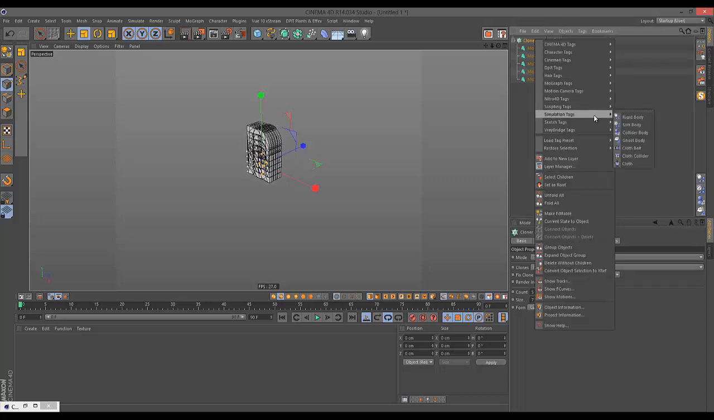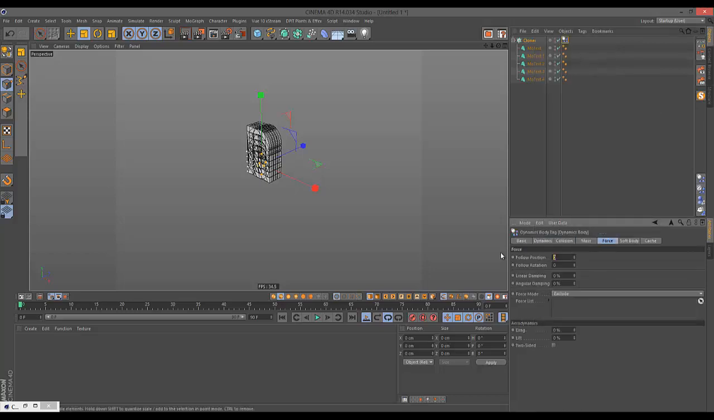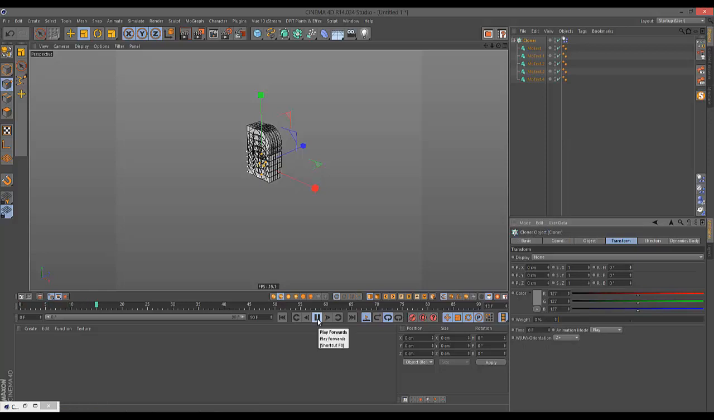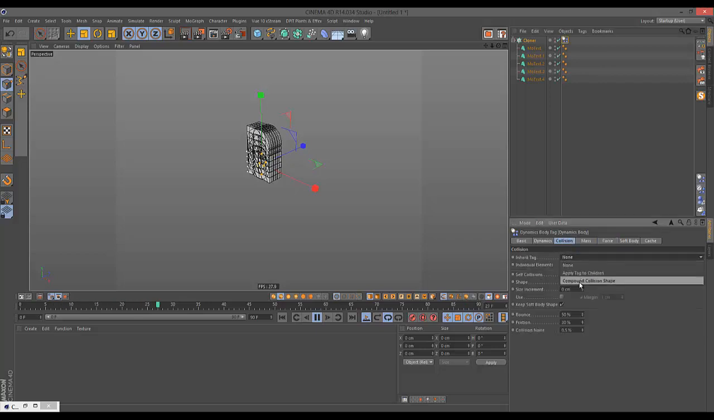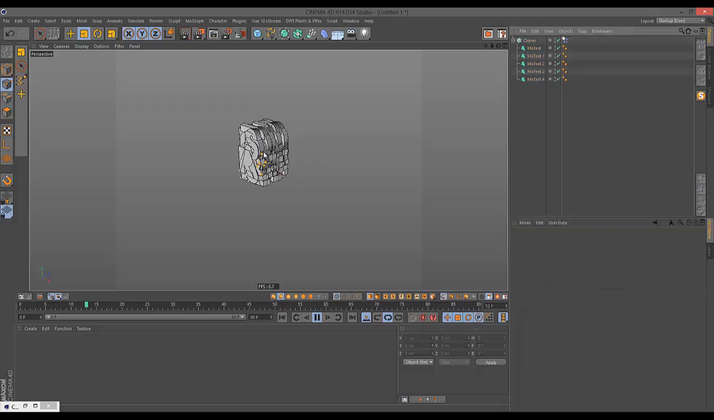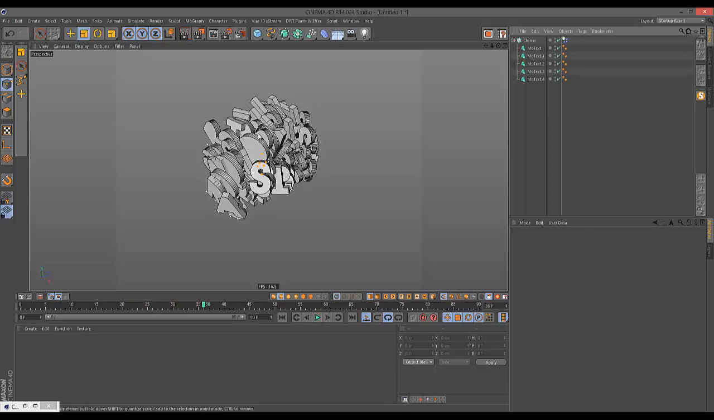And then I'll go into simulation, rigid body, and under force we'll change the follow position to 9. It's fine. So just hit play and nothing really happens because it's being treated as a solid object. So we go down to collisions, inherit tag, apply tag to children, actually go to all. So it's going to stick for a bit and then they all just blow up, and from this little cluster of letters we get here.